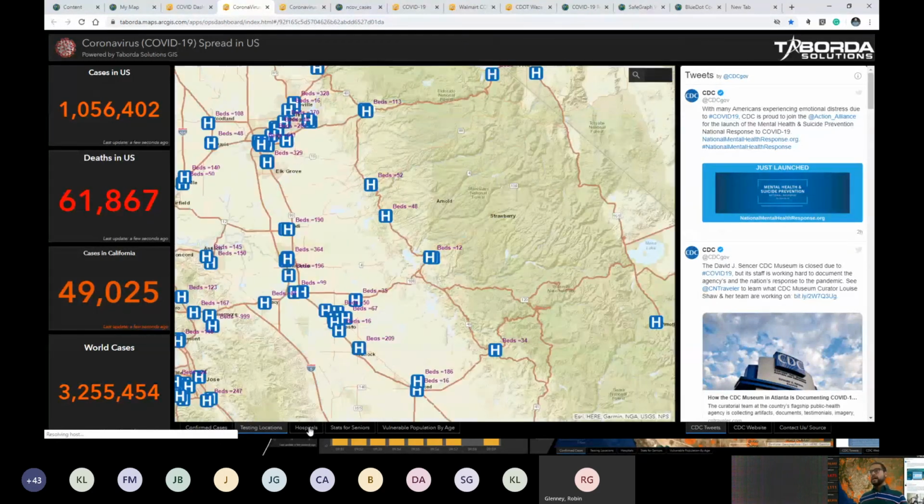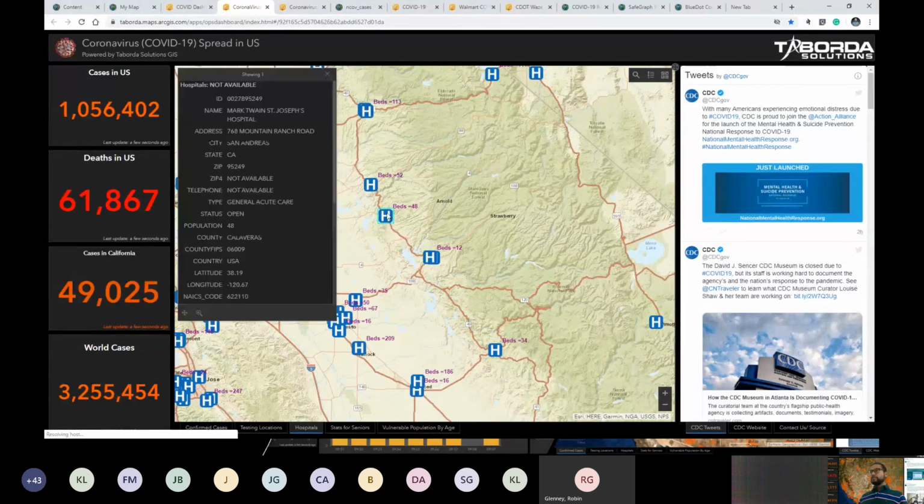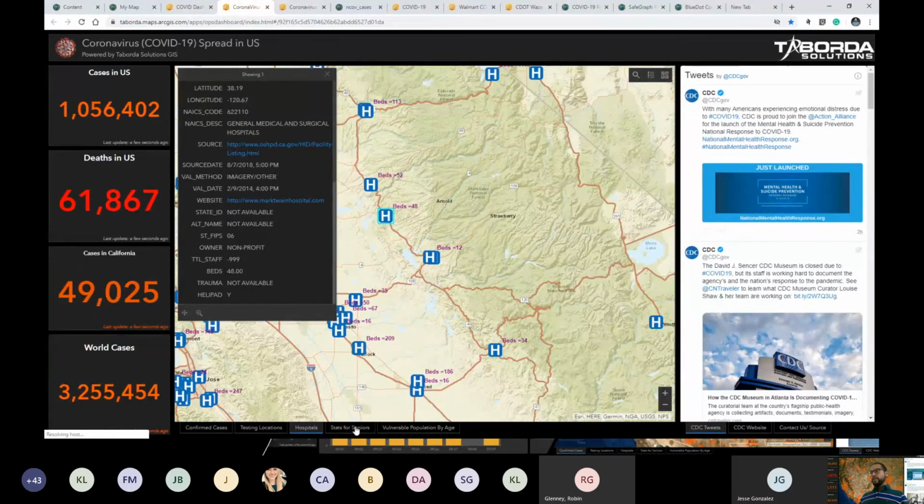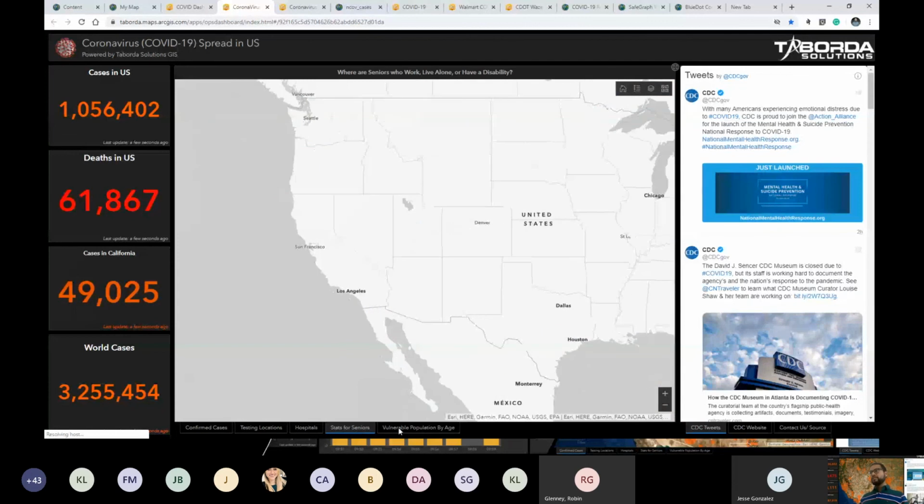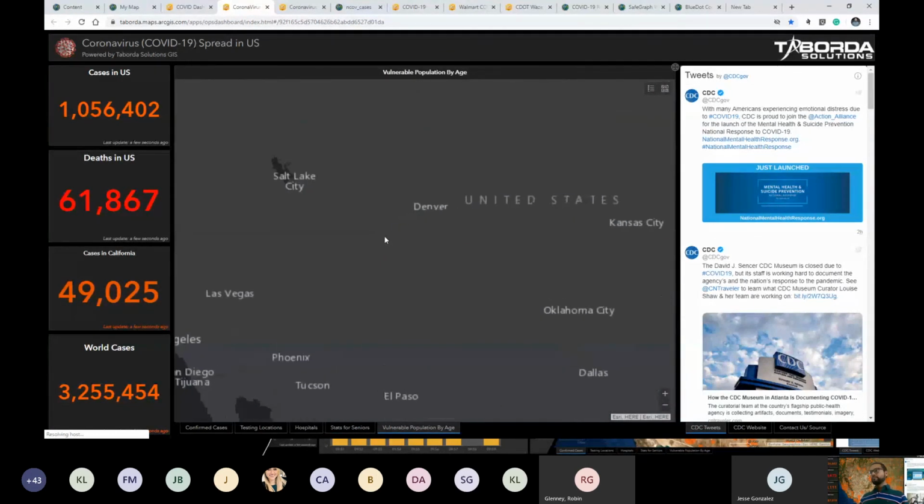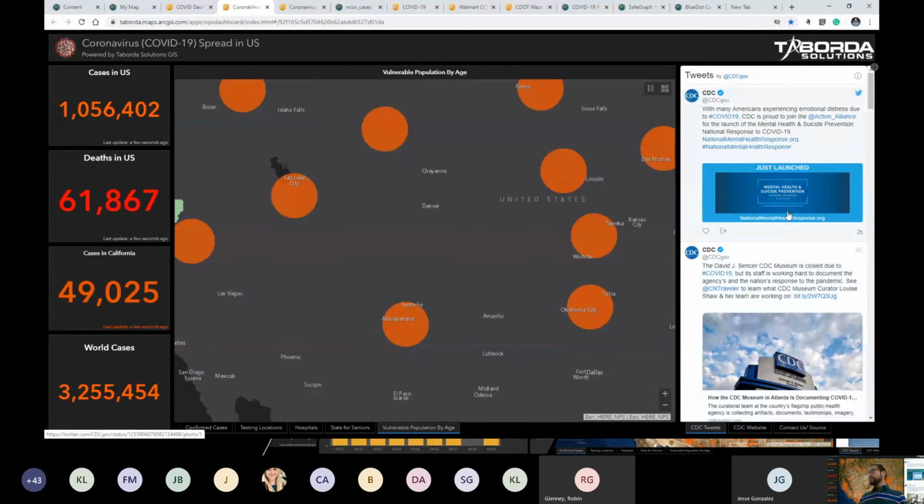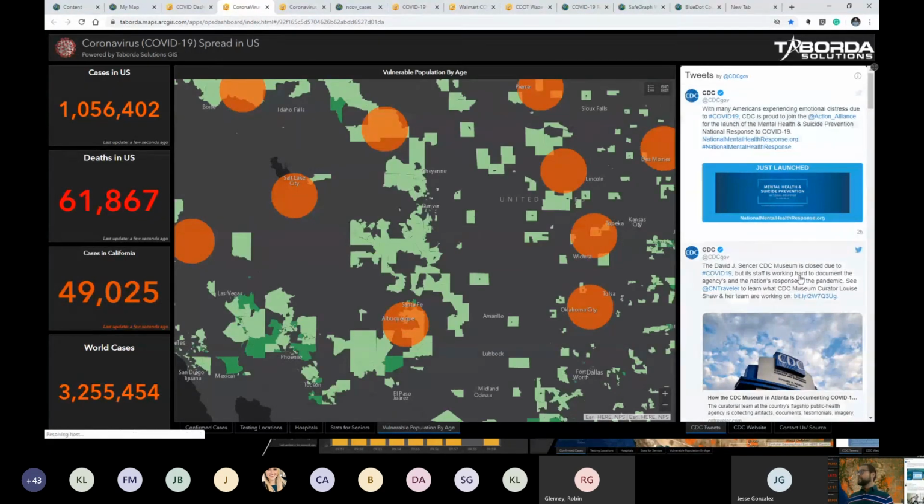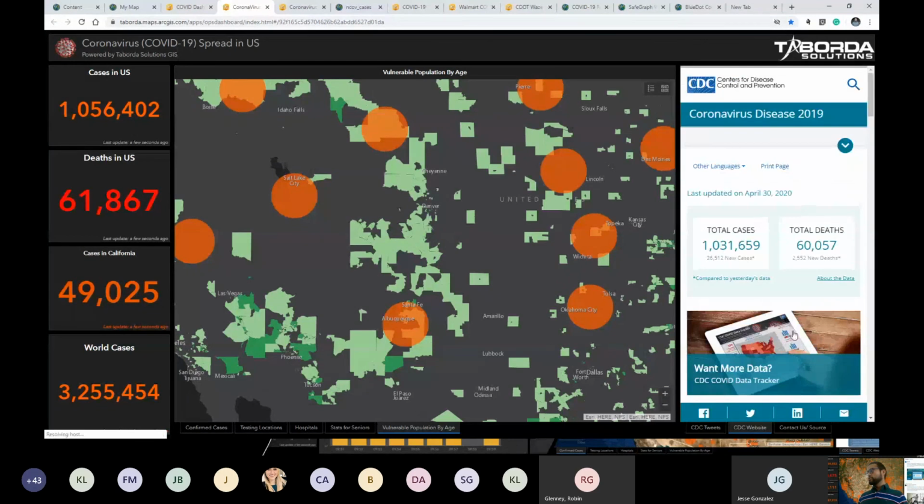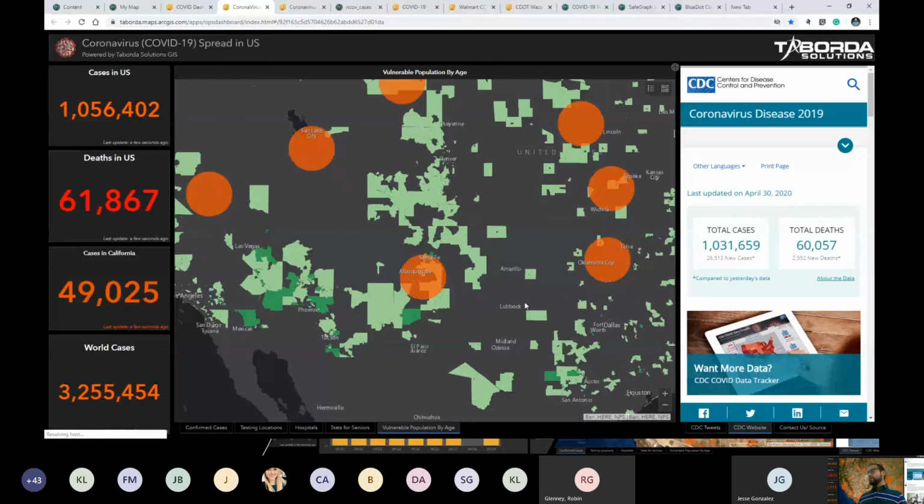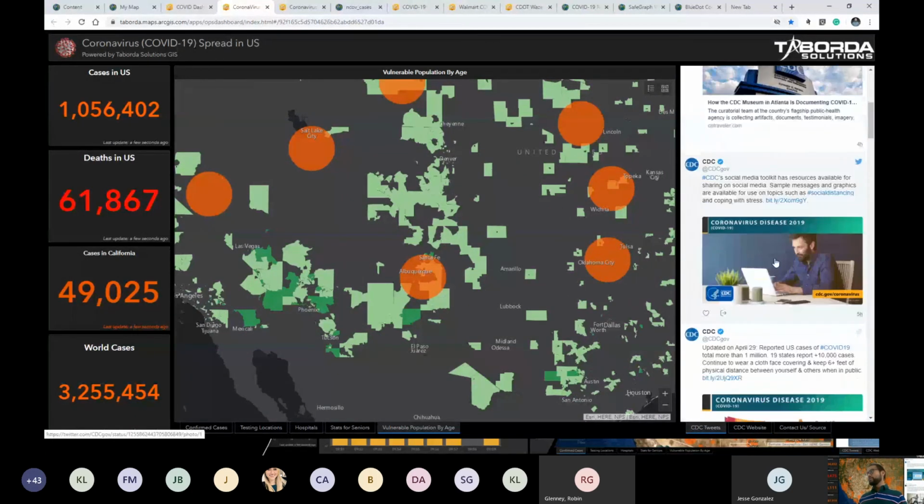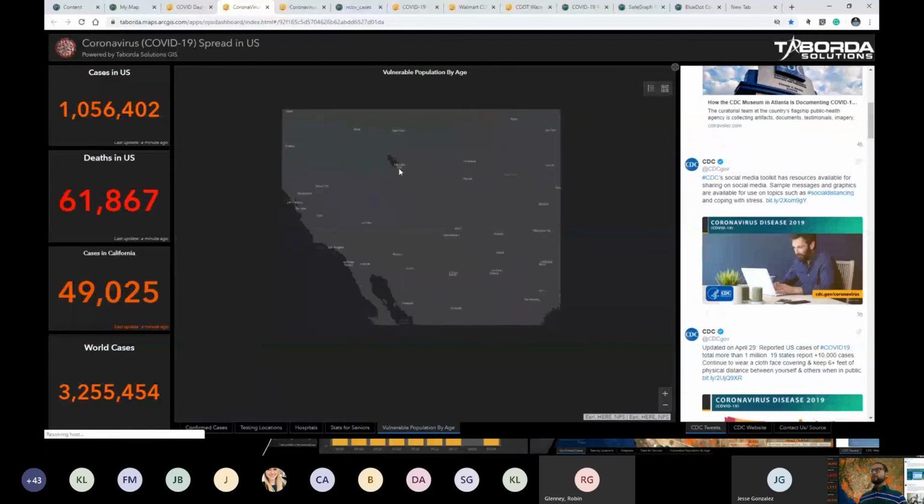We also have information about hospitals. You can click on the hospital in your area and understand the number of beds, what kind of health facility it is. And there is other information about stats for seniors and vulnerable population. Finally, the dashboard also has a live Twitter feed from CDC and also the website. So at a glance, you can not only have the information for the cases in the United States, but you can also browse the Twitter feed for CDC. So that was the first example that I wanted to demonstrate here.